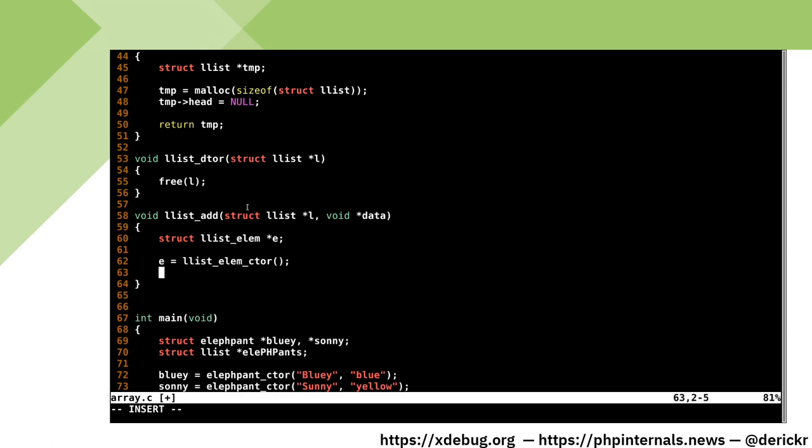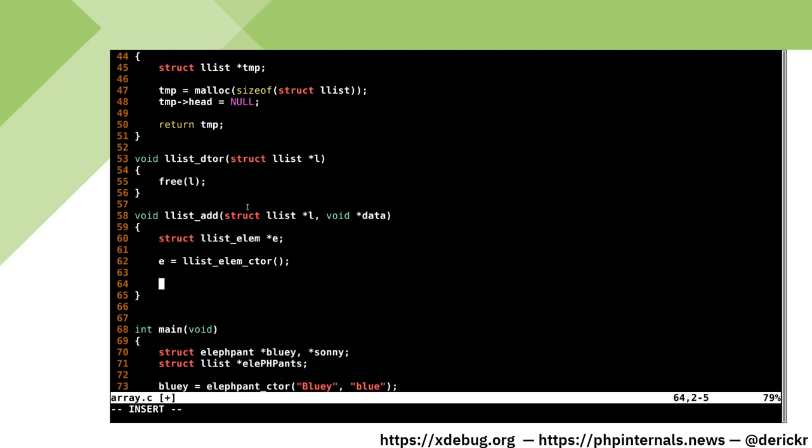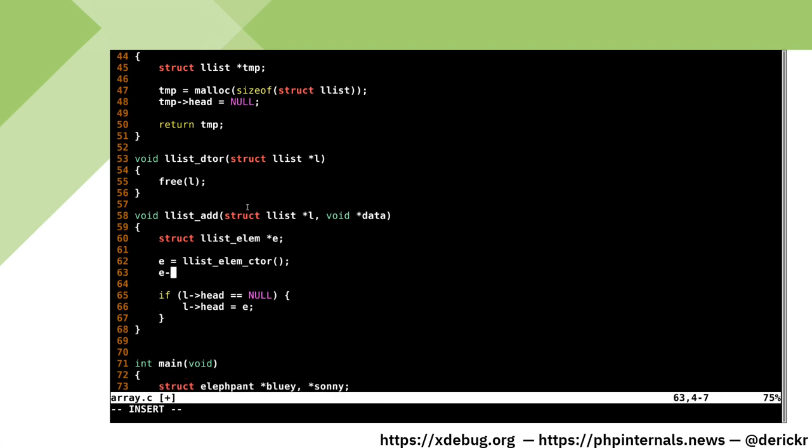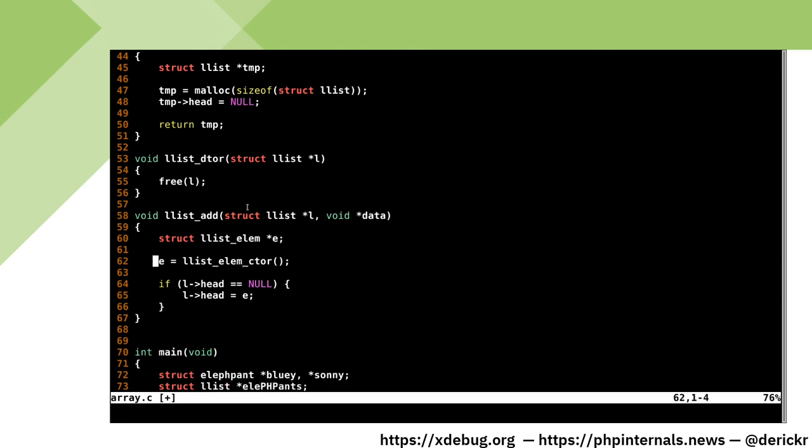And then what we need to do, if the head is empty, we need to assign it to the head. So we do if L head is null, then we can do L head equals the new data structure that we've just done. And of course, once we have created this, we need to say next null. Actually, I'm not going to do that in here. I'm actually going to do that in the constructor itself. So we just pass in the data here. So it will set all of these elements for us.